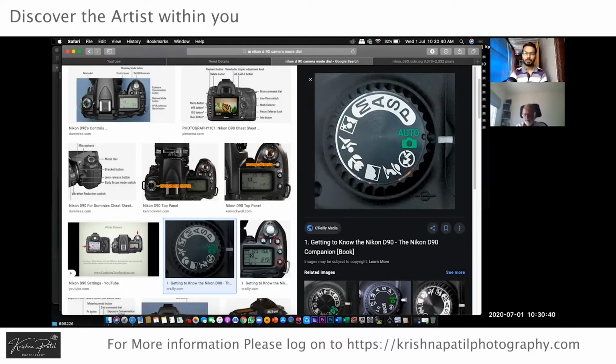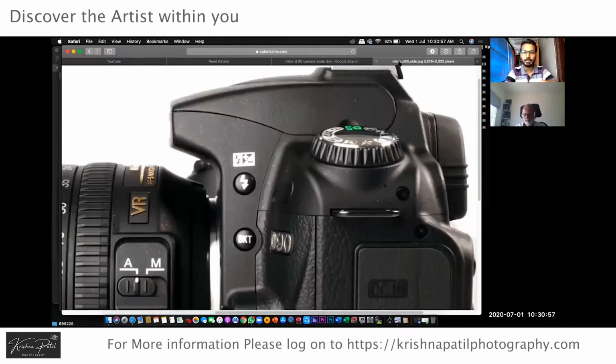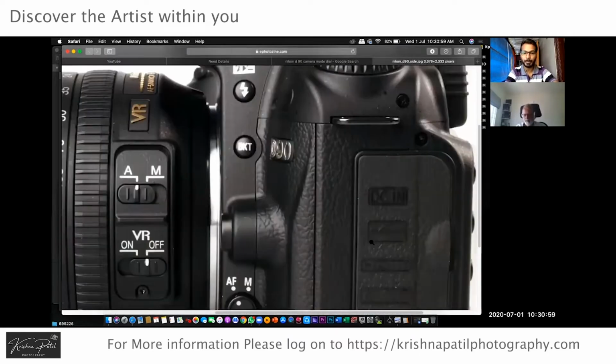Okay. So now we have learned a few buttons on your lens, then your camera mode dial. Okay, sir? Can we go ahead or do we have to revise these things? No. Okay. So now we will switch to the other buttons of the camera body.